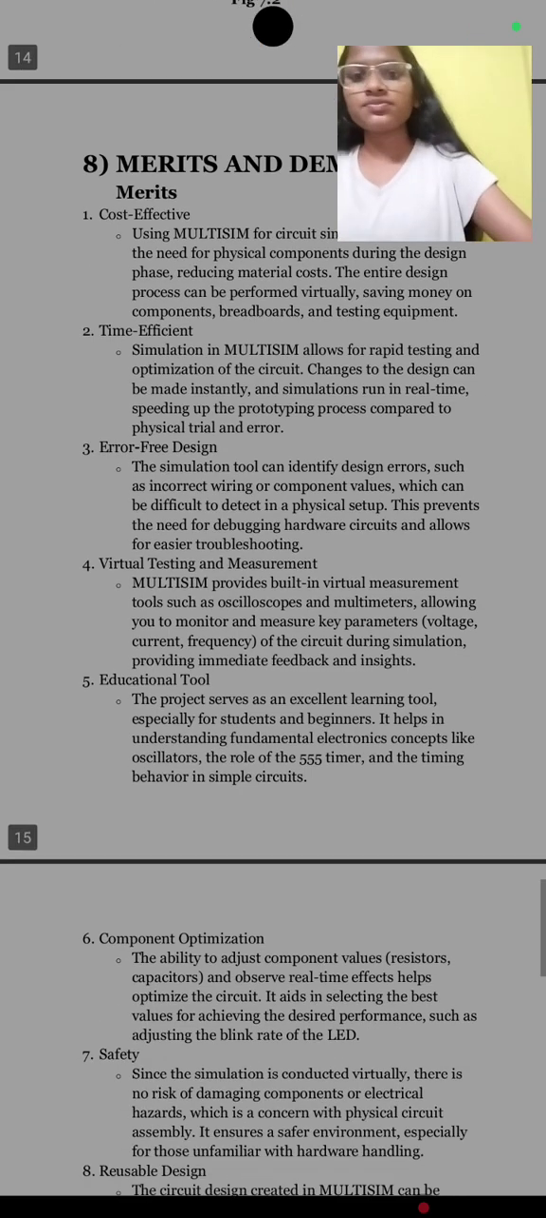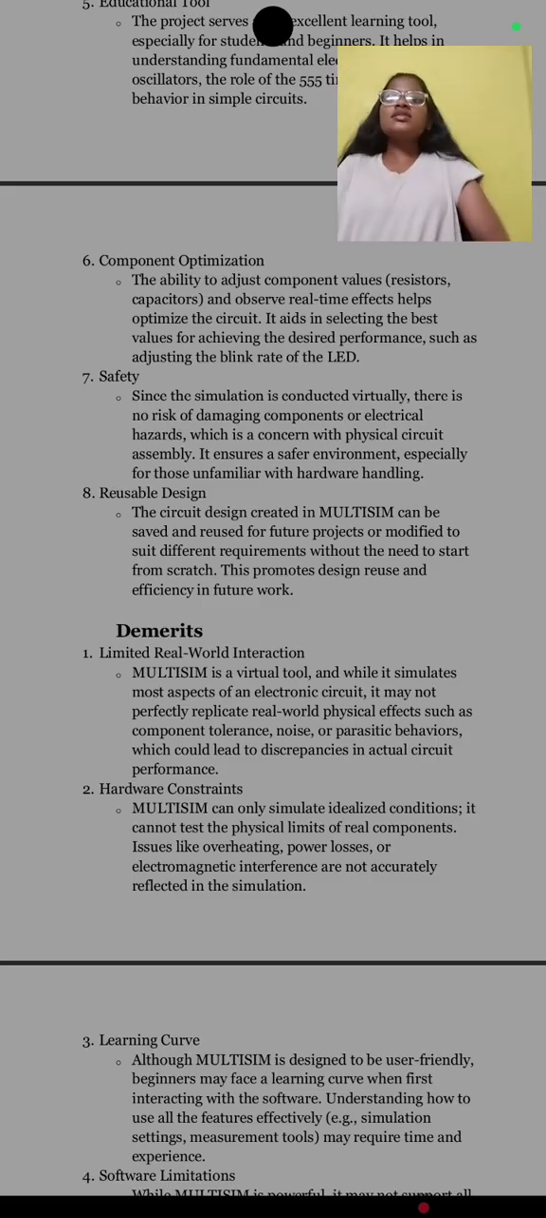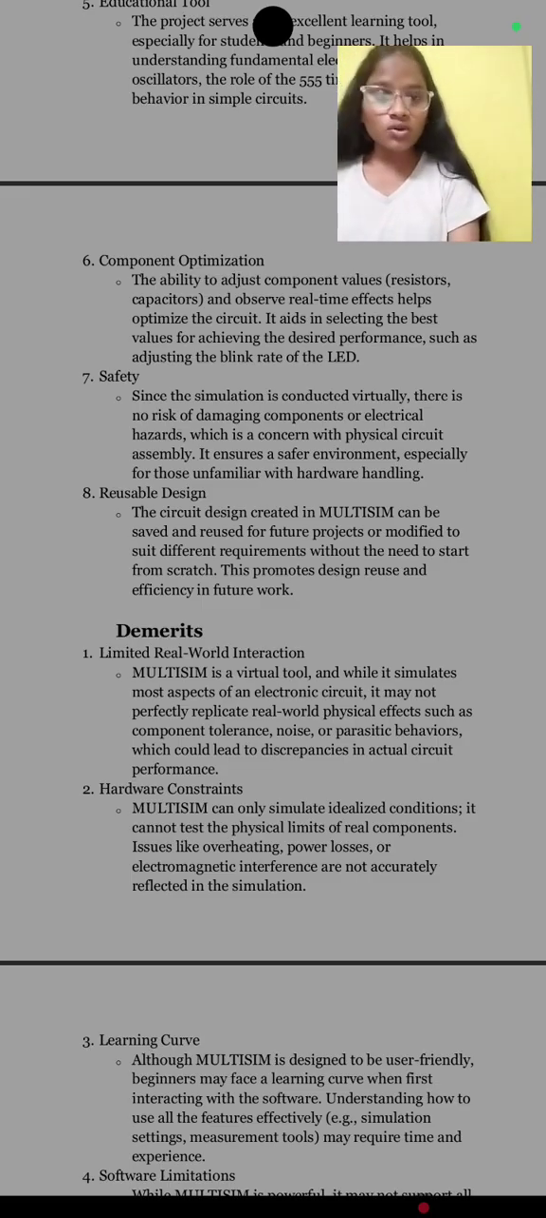Component optimization. The ability to adjust component values, resistors and capacitors, and observe real-time effects helps optimize the circuit. It aids in selecting the best values for achieving the desired performance, such as adjusting the blink rate of the LED. Safety. Since the simulation is conducted virtually, there is no risk of damaging components or electrical hazards, which is a concern with physical circuit assembly. It ensures a safer environment, especially for those unfamiliar with hardware handling.